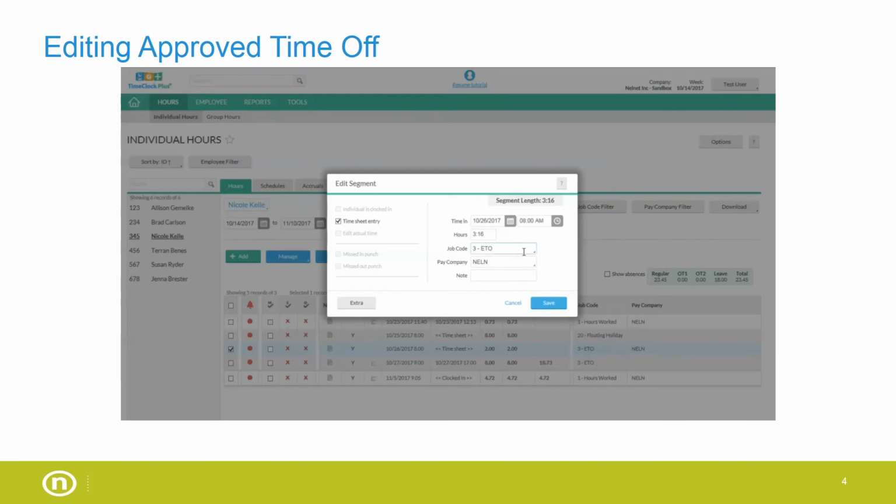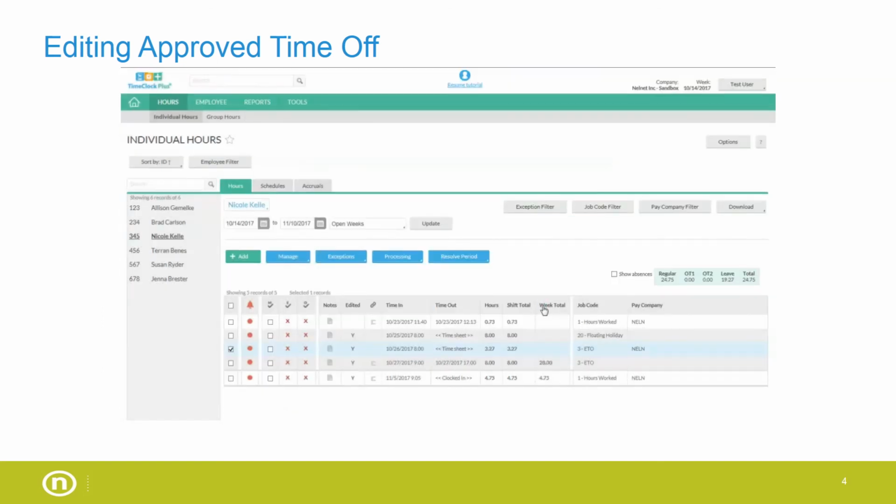Click into the hours field to update the amount of time off taken. Verify that the appropriate job code is being used. This should be ETO or floating holiday. Imported time from NICE will default to ETO. Update to floating holiday if needed. When the segment information is correct, select Save. This will update the associate's time card. Nicole now has 20 hours for the week. Review and approve this shift as part of your time card approval processing.